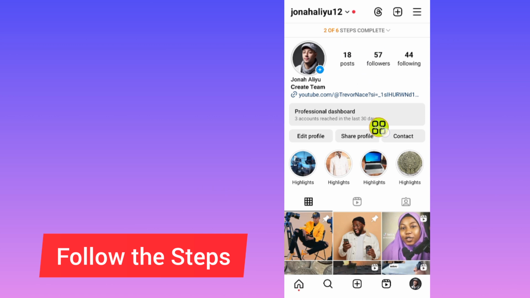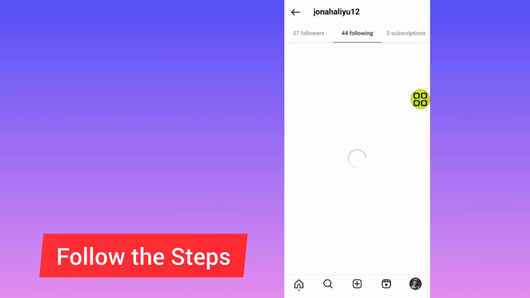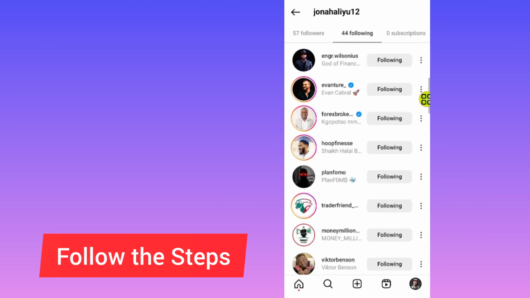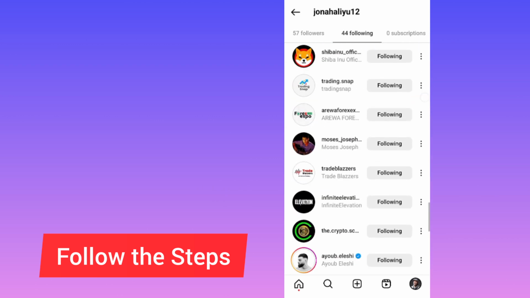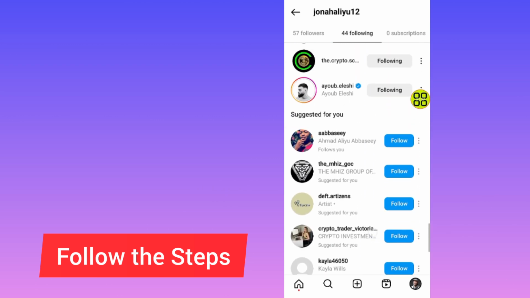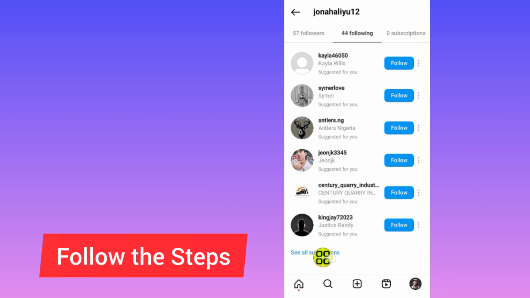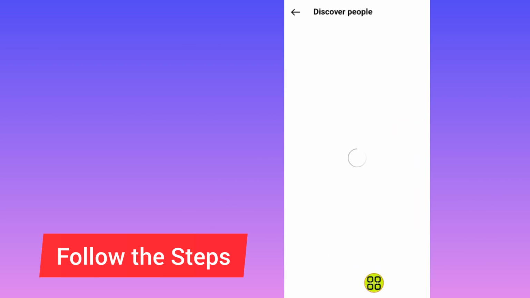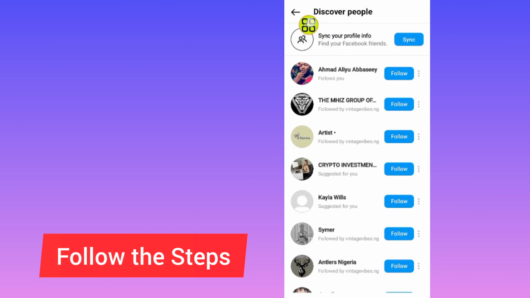After you come back to your home like this, as you can see now, tap on this Following button. After you tap on this Following, allow it to finish loading. Now scroll all the way down. So as you can see now, after you scroll down, tap on this See all. So under this See all, as you can see now, it says Discover people.